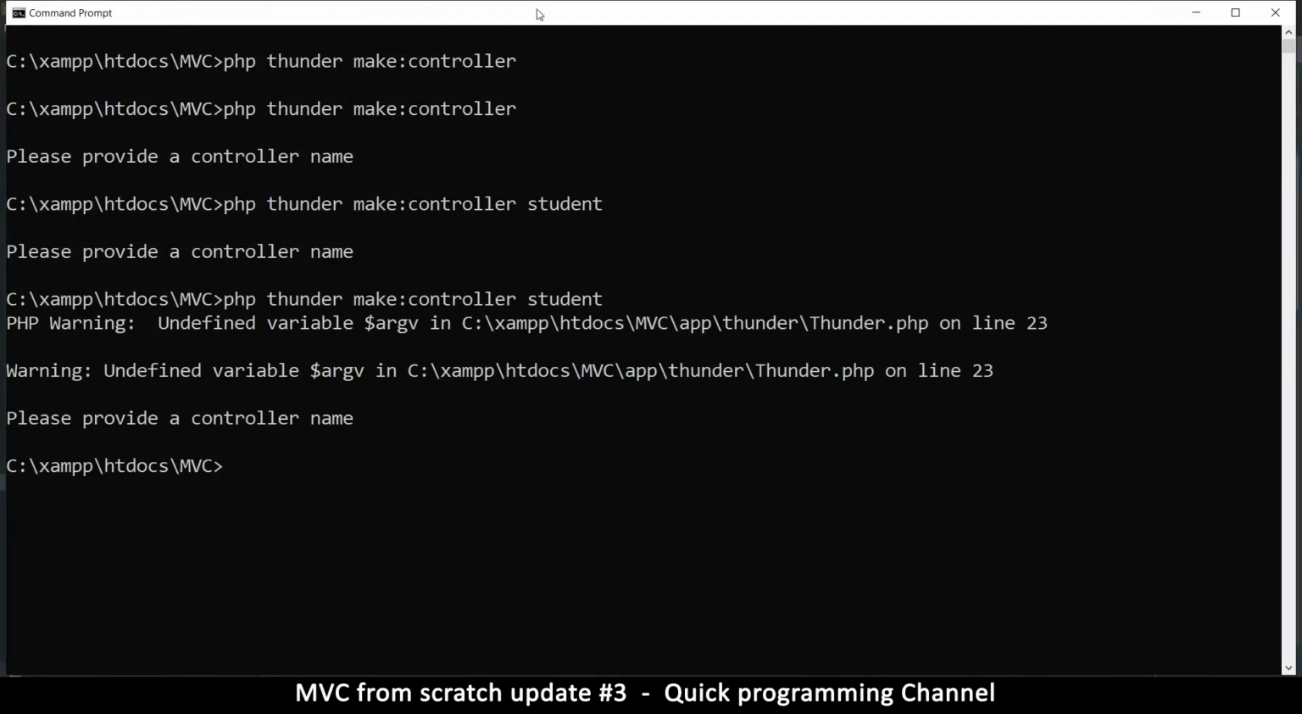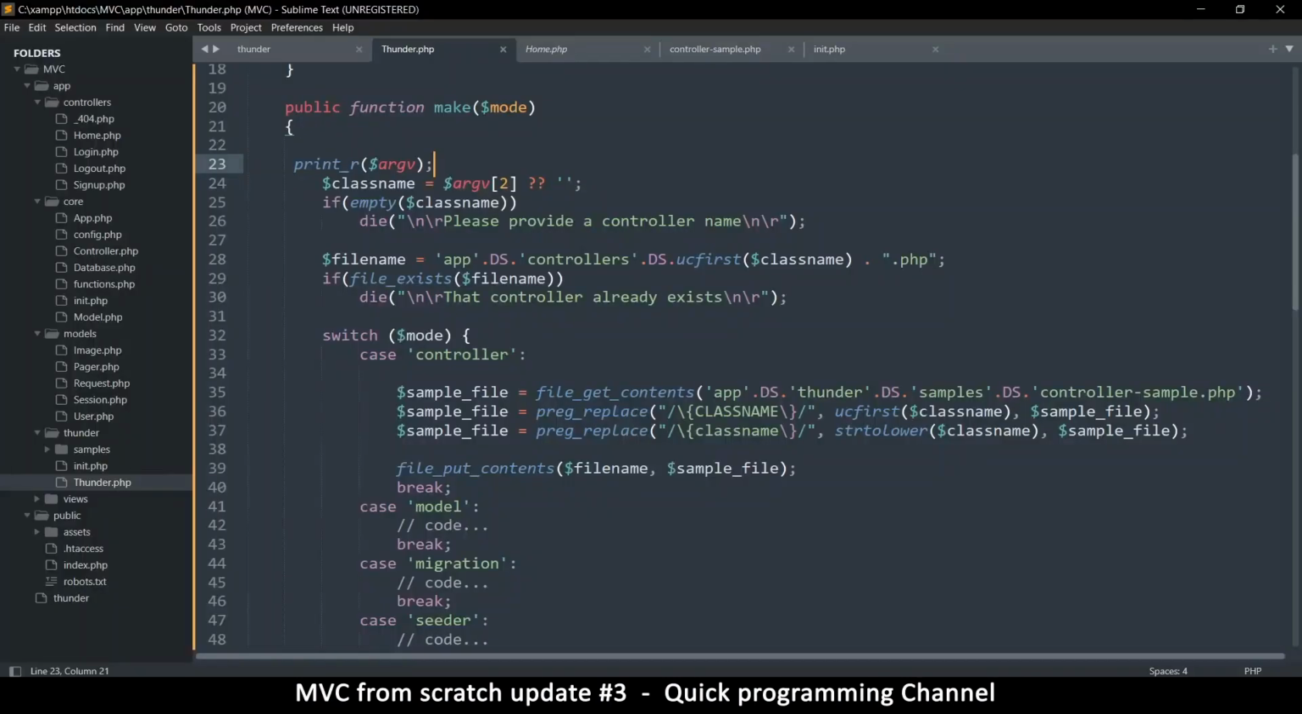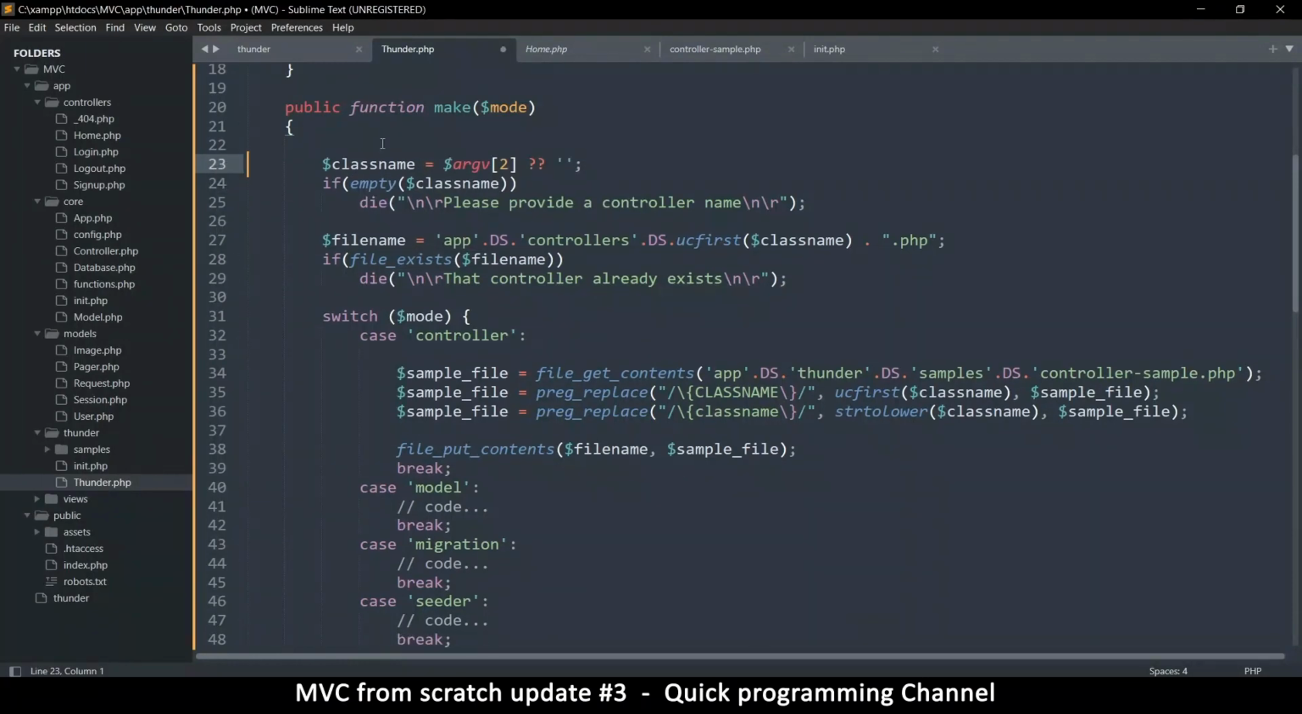Okay, so argv is not defined. Oh, because this is inside the class. Okay, great. Interesting. So what we're going to do is to get things from here, we should just pass in the argv from there directly, right? So we're going to say argv instead, right?